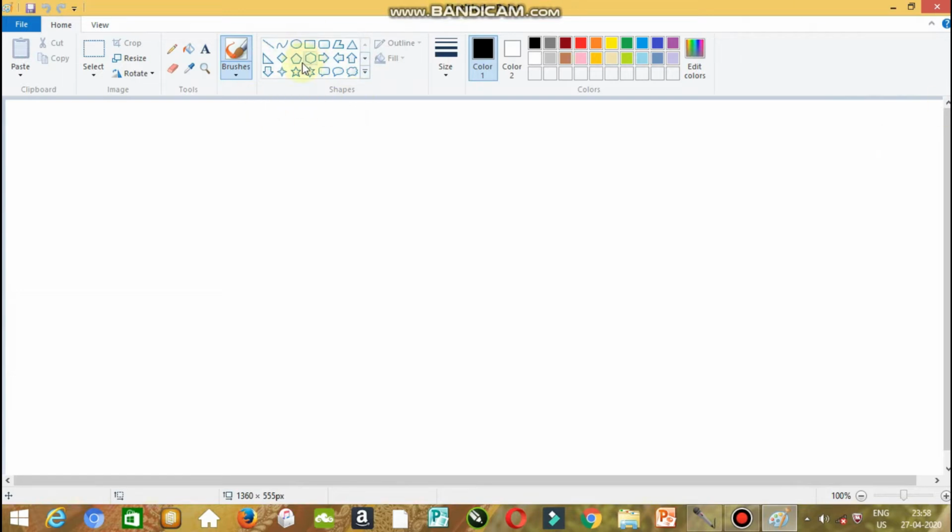So here are the different shapes that are available. Firstly, I will take the oval shape. To select the oval shape, I will take my pointer over it and then I will do a left click. Once I do the left click, the oval will get selected and a square box will appear onto it.